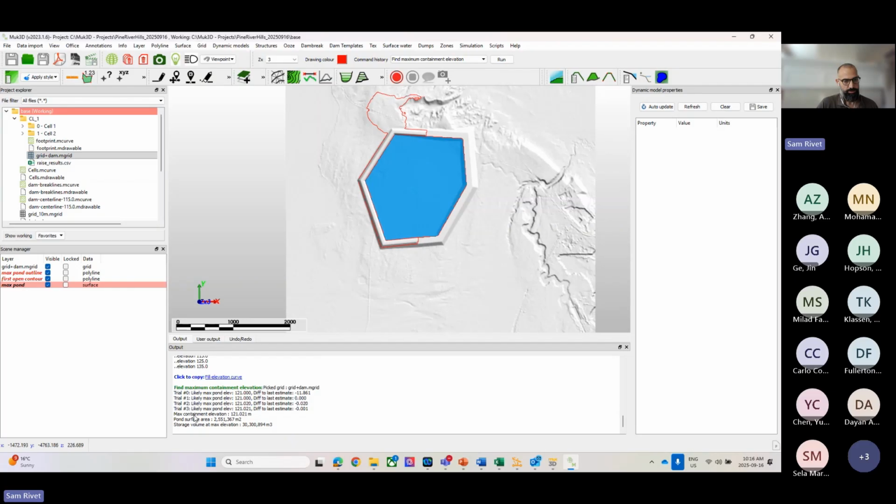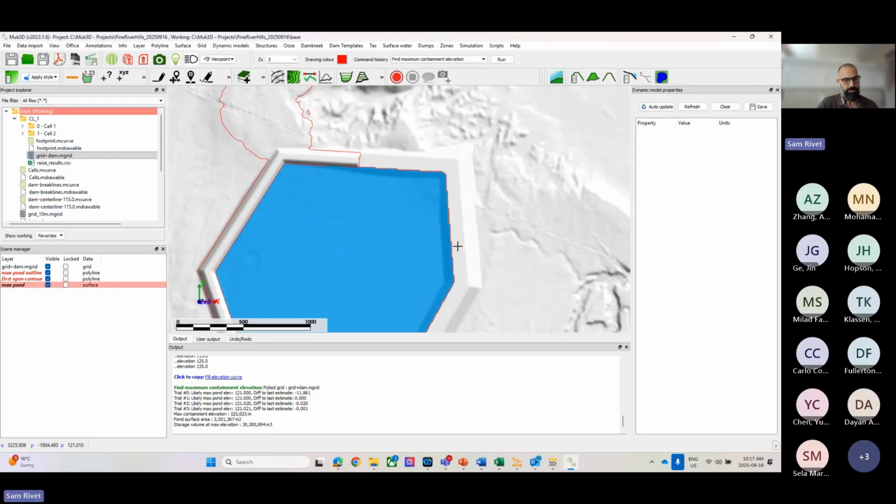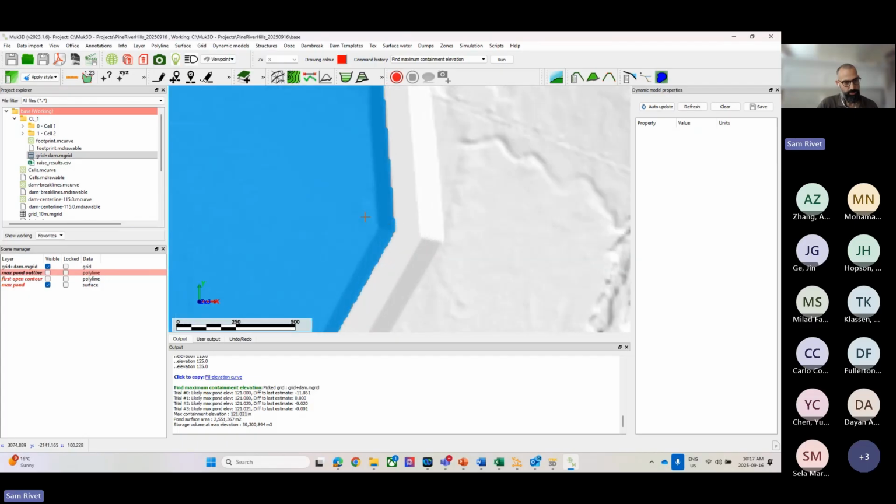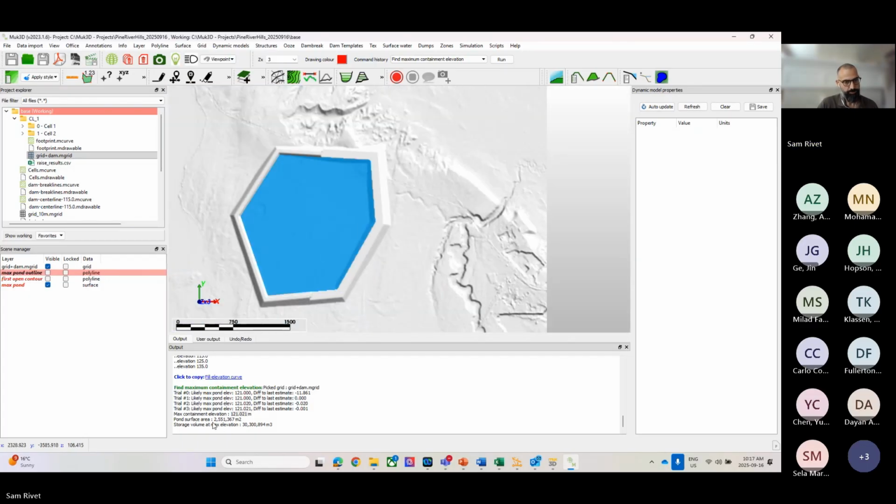Okay, so it's letting me know here my maximum containment elevation is 121.021. So that is the crest elevation it achieved. Not exactly 121, a little above that. So I could fill this to 121.021 and then it's going to fail. It's creating this max pond. So this is a pond at exactly 121.021. And it's letting me know the surface area of that pond and the amount of volume there. So it can still hold 30 million cubes plus.